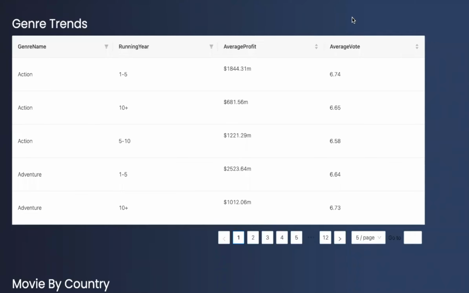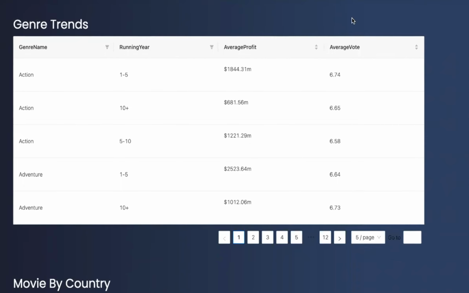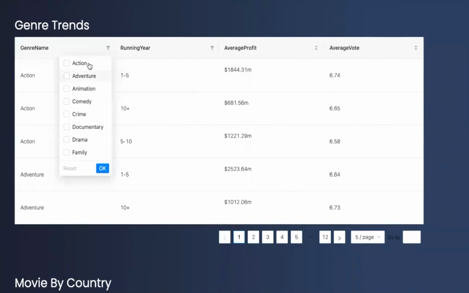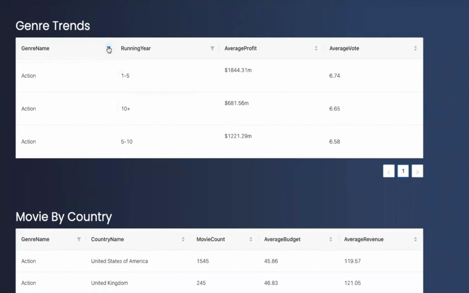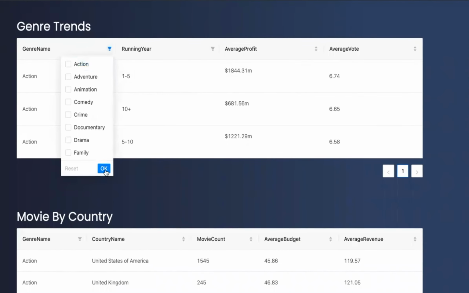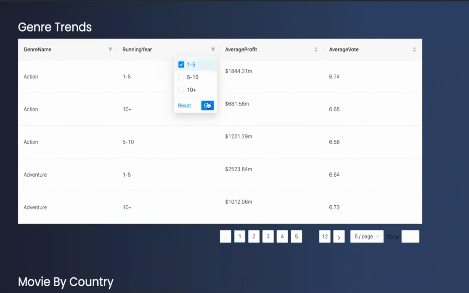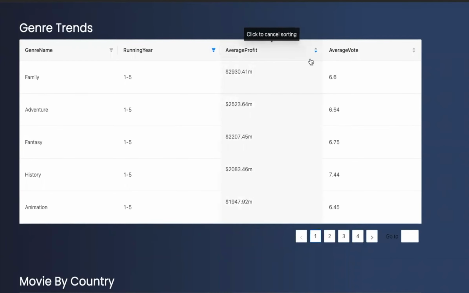Next, I will quickly go over the remaining queries on the homepage. First is a genre trends query. The goal is to understand how people's preferences change over time for different movie genres. For example, we can filter by action, or if we're only interested in what's going on recently, we can filter the year range to 2015 and sort by profit maybe.